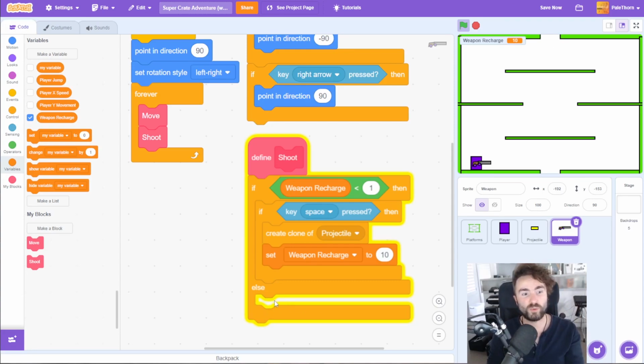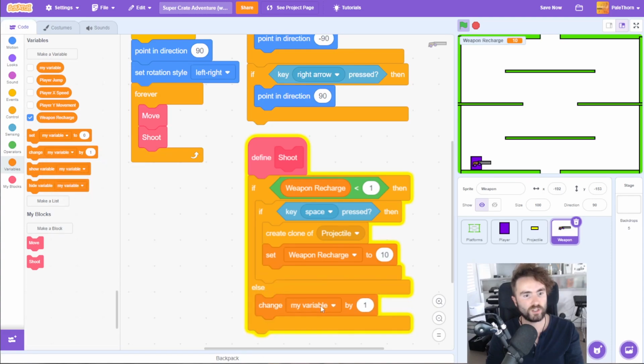So that's what we're going to put into the else. We're going to get out a change my variable by 1, and we're going to change the weapon recharge by -1. And now you'll notice that this number is counting down pretty quick. So now you should be able to fire, and there'll be a nice gap between your different bullets, and you can see that this countdown is happening really quick. It's going all the way from 10 all the way to 0, really, really fast.